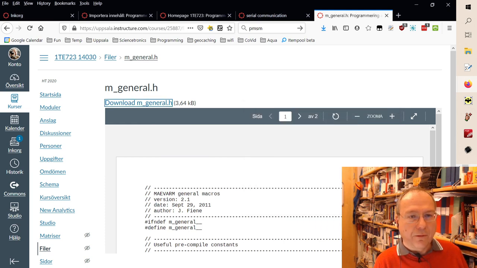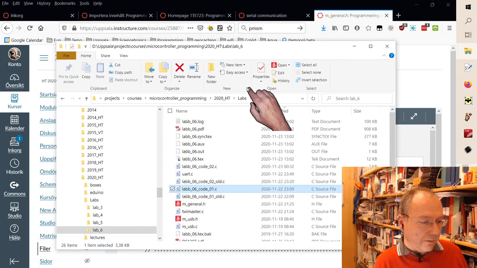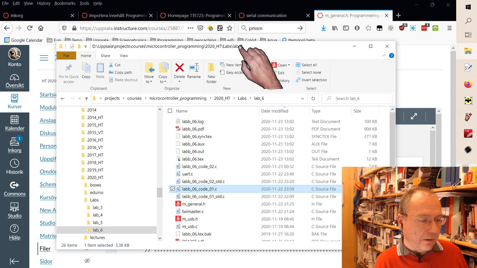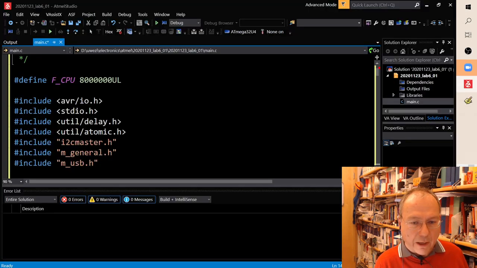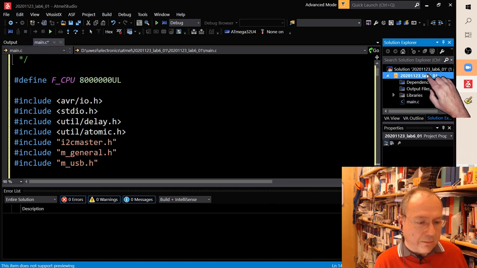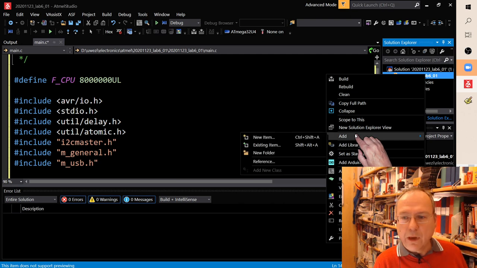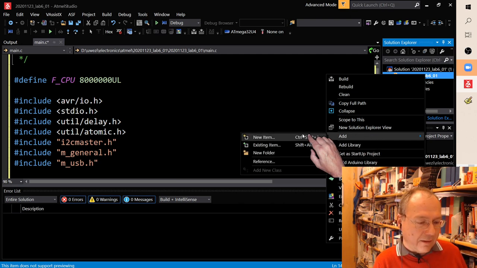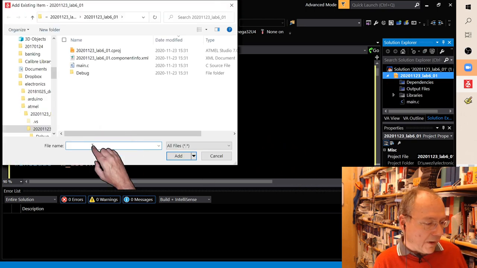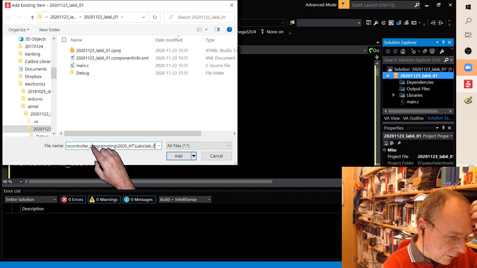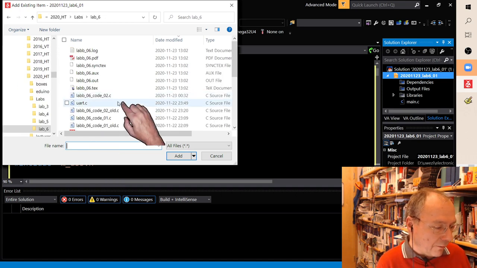I already have saved these files and they are in this directory on my computer. So I will copy the directory name into the clipboard. I will go back to Atmel Studio and I will now right click on Lab 601 up here. And then from the menu here, I will choose Add Existing Item. And then I get a file dialog here where I will go to the directory which I just picked up.